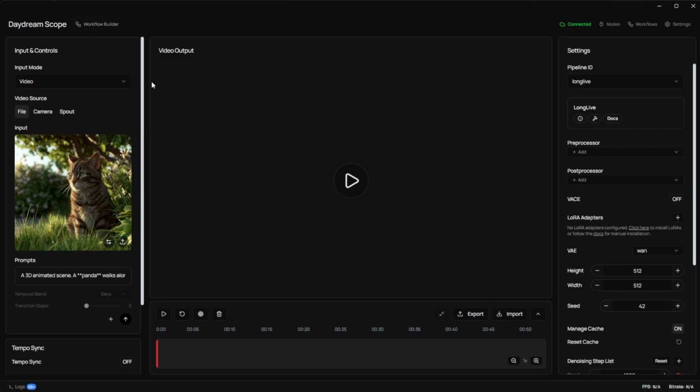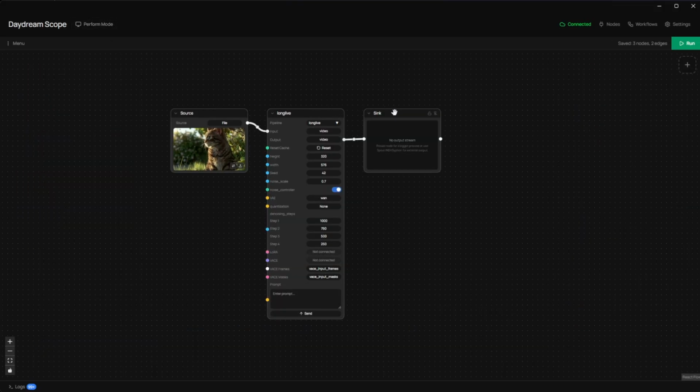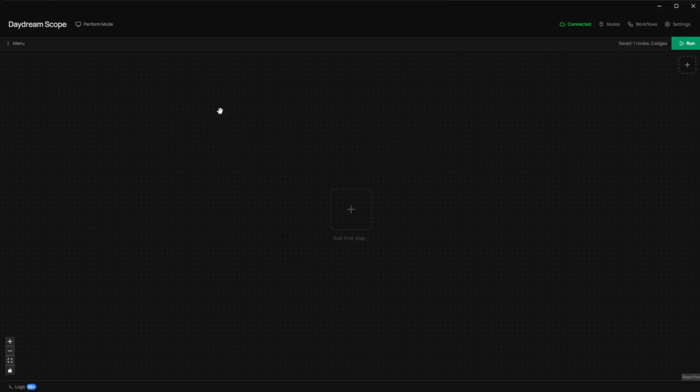Keep in mind that all of the things that I'll be showing you today are equally doable in workflow builder and in this classical UI, but in workflow builder they are way more obvious, I would say even more intuitive. So let me quickly switch to our workflow builder. I will delete the current nodes that I have here and I will start from scratch.